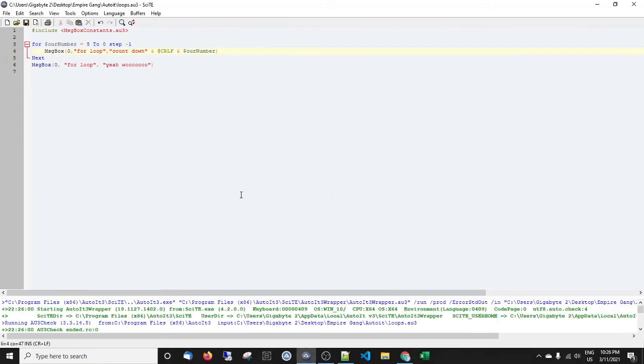Okay, so what's going on here? So we've got our message box functions that we can use, and then we're saying for our number. So we're creating a variable on the fly. We can do that with this. So for our number equals five, inside this variable is five, and then we're saying to 0. So in other words, in English, go from five to zero. And for each step, so each time you go through this for loop, minus one.